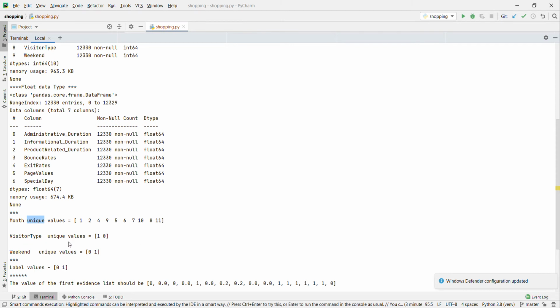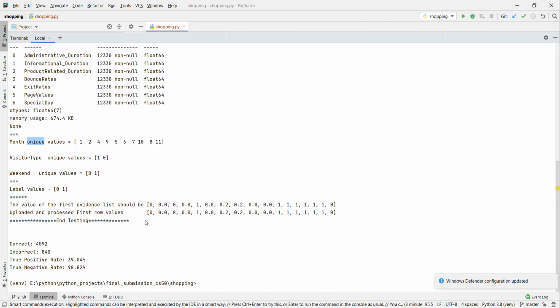And visitor type should be 1 or 0. Weekend it should be 1 or 0. And label values, if it is successful then 1, and 0 if it is not successful or user didn't purchase anything. Also we are checking whatever requirement is there that the data should be in this format. So I am just making sure that the first row comparing with the expected result and it is matching. So we are fulfilling all the basic requirements.